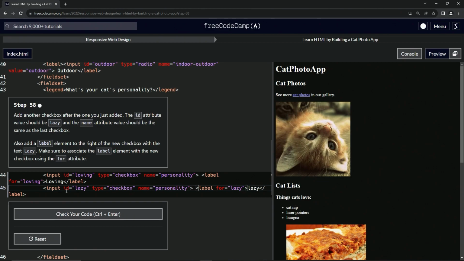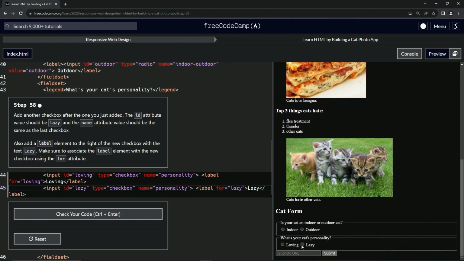But we're going to change this L to a capital L. All right. Just like this. That's Paisley. Just like this. Lazy. All right. And so now we've got another one right here, and it's clickable and all that stuff.